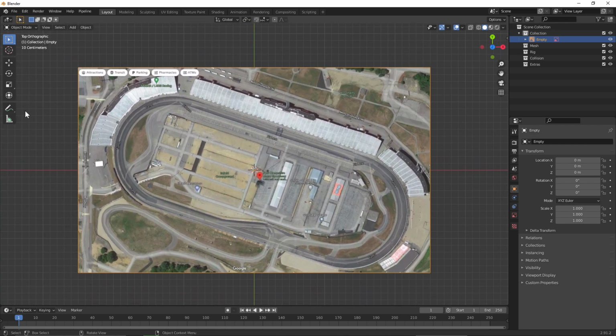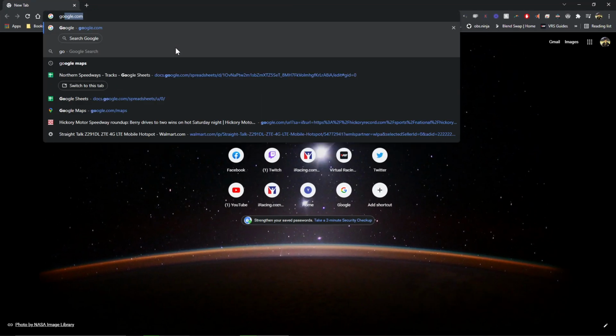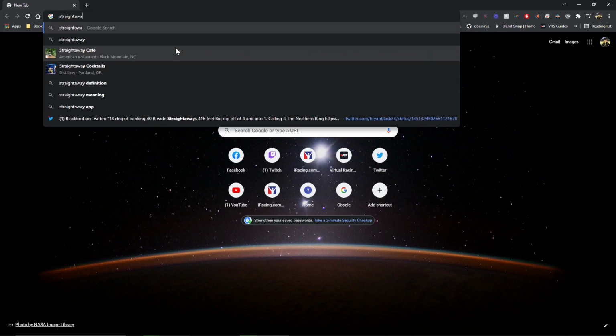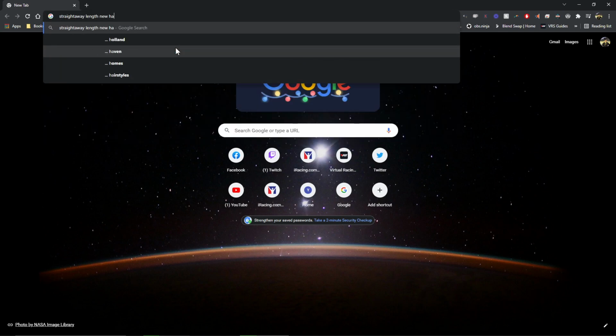So essentially we need to measure how long these straightaways are, and usually you need to scale it up quite a bit. So you can see it's going to be like about 2 meters long. So we need straightaways. What I typically do is I'll Google search straightaway length New Hampshire.